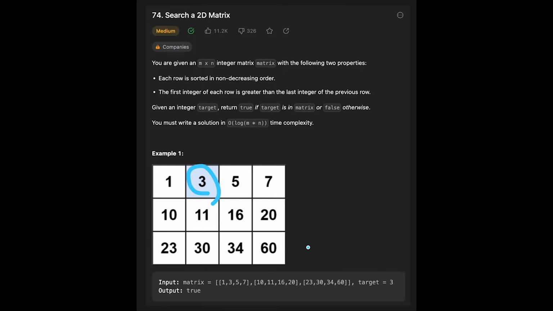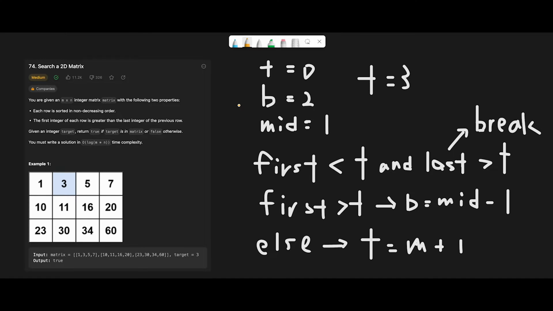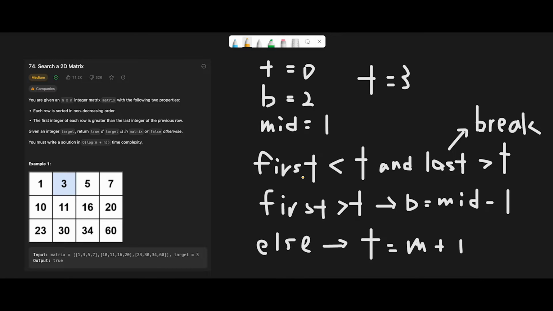Yeah, it's a very simple question, but the tricky point is that we have to use binary search twice. So yeah, I'll explain how to solve this question. Okay, so let me explain with this example. Actually, I already wrote down some of the algorithm.